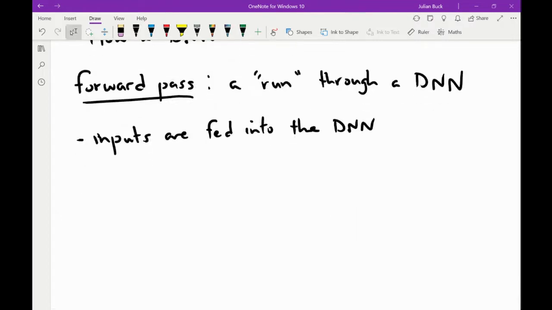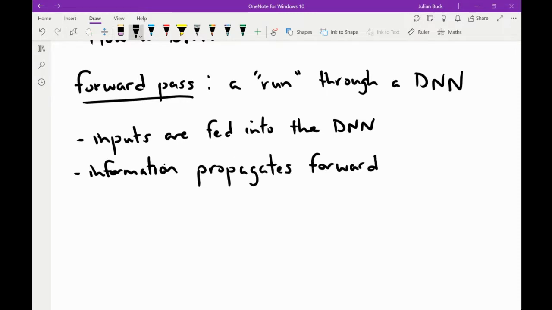Information, so in other words, output information from each node to the next, passing through activation functions, propagates forward through the layers to ultimately generate an output.